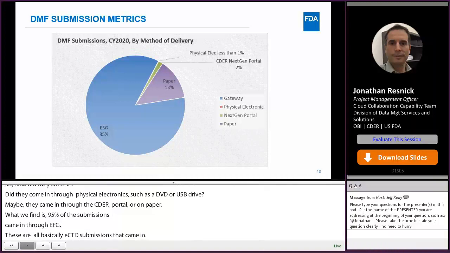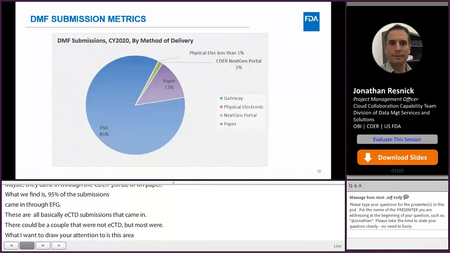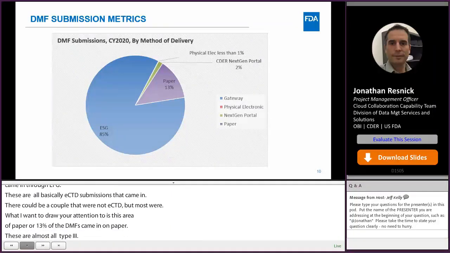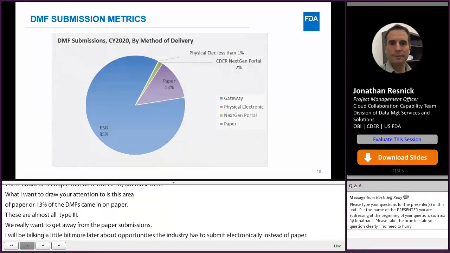What I want to draw your attention to is this area of paper, where 13% of the DMFs came in on paper. These are almost all type 3s, and we really want to get away from the paper submissions, and I'll be talking a little bit more later about opportunities industry has to submit electronically instead of paper, even if their submission is not in eCTD, like a type 3.